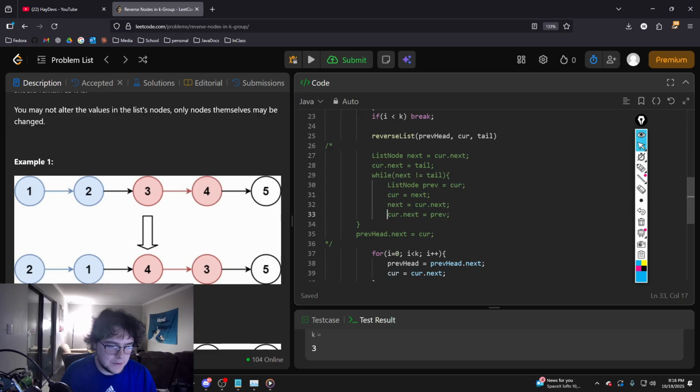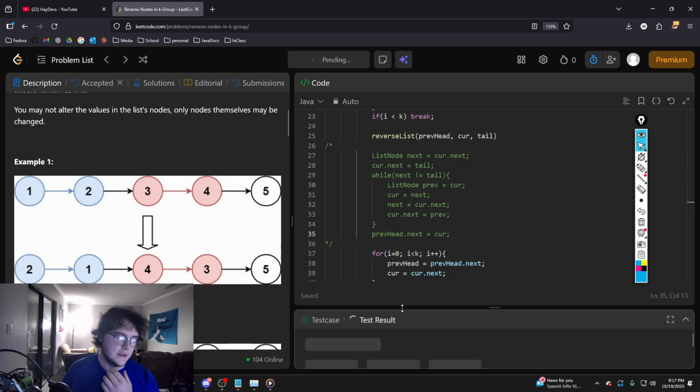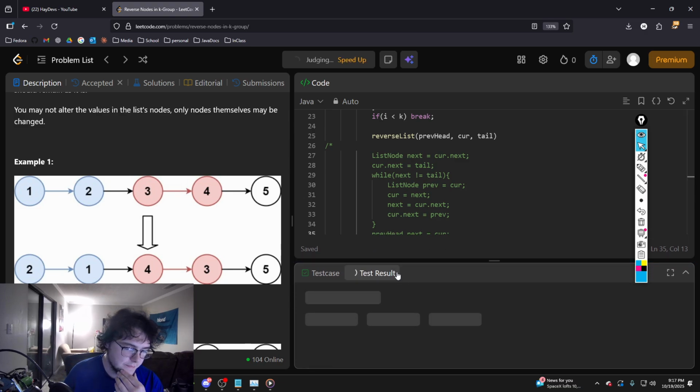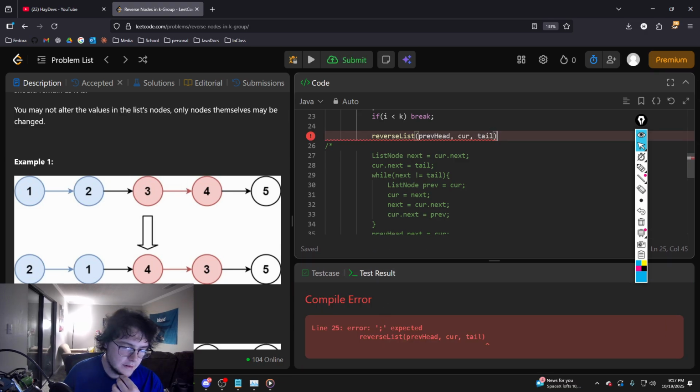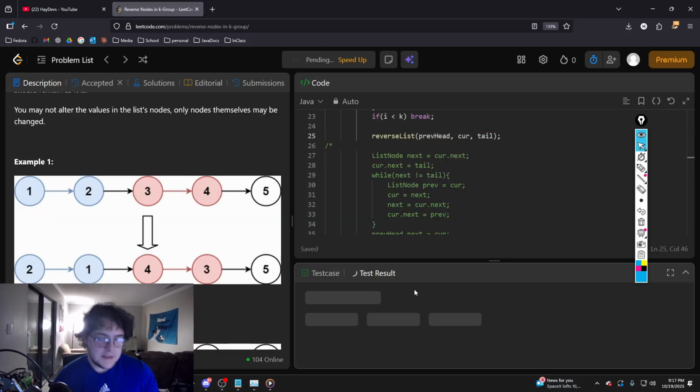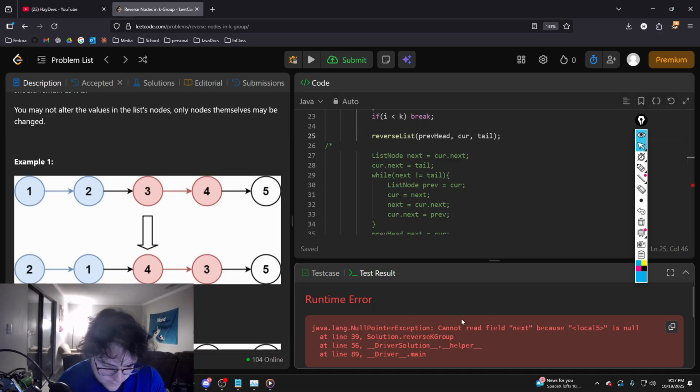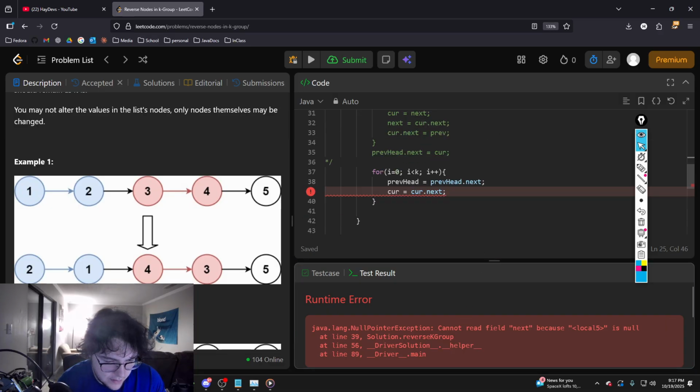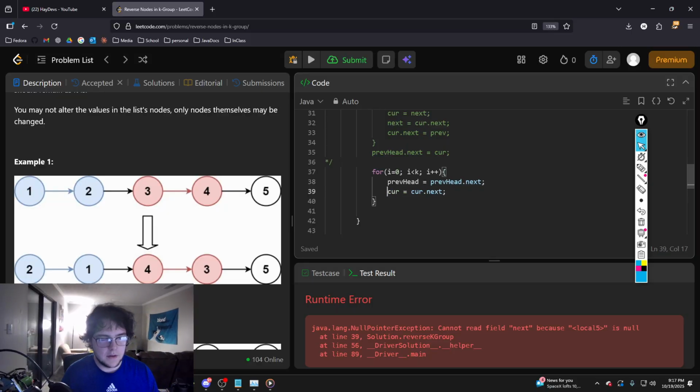Now you may ask, what's the problem with this? And if we run it, we can go ahead and see that it doesn't give us a valid solution. Expected semicolon. We'll go ahead and run this. You'll see the test cases fail. And it says current.next is null. I was like, okay, why is that null? So I just said if current is not equal to null.